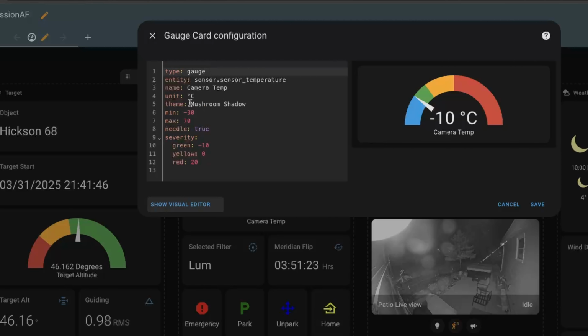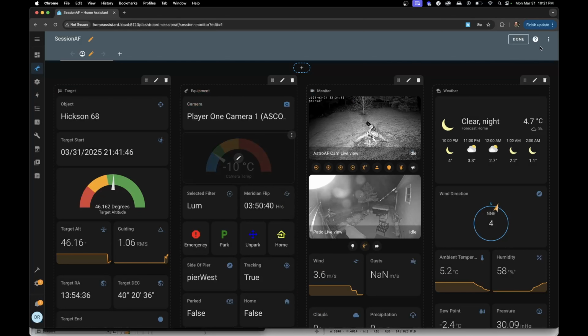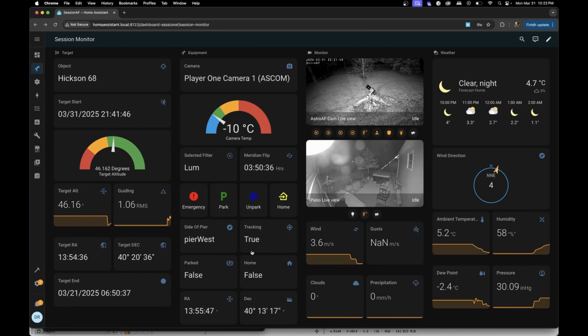And then the theme, I'm using this mushroom shadow theme, and it's different minimum and maximum, so -30 to 70 degrees Celsius. And I gave it a needle, which is what we're seeing here, this white needle. And then different severities, blue being in our cold range, green within our decent range of temperature. I'm trying to stay right on -10, but I've got a little bit of leeway here. Yellow, we're getting too warm, and red, we're definitely too warm. Something's wrong.